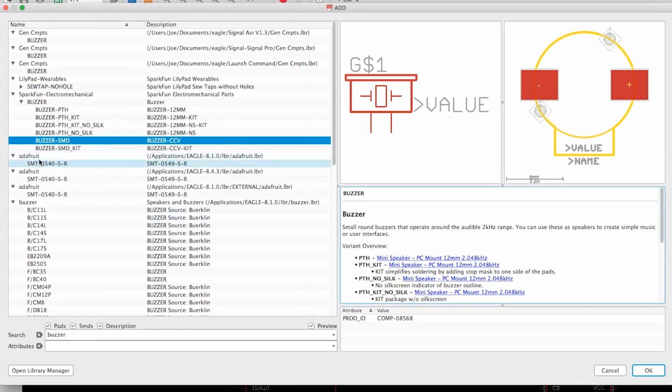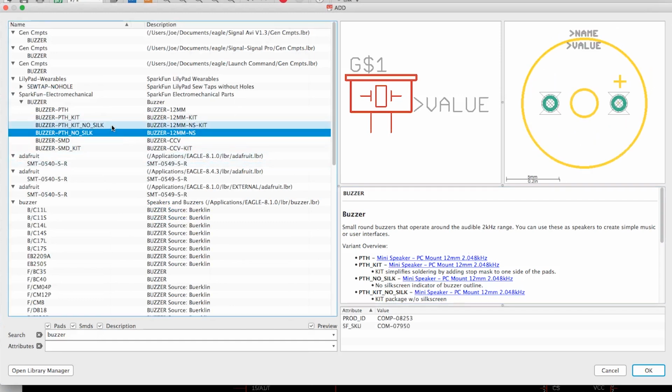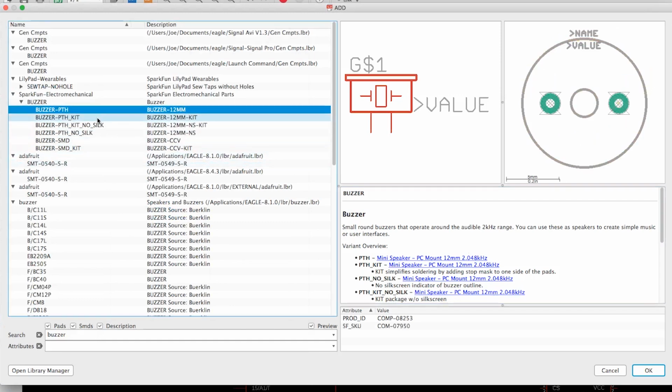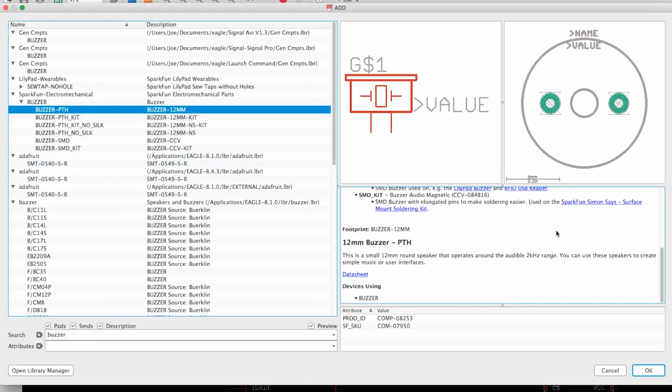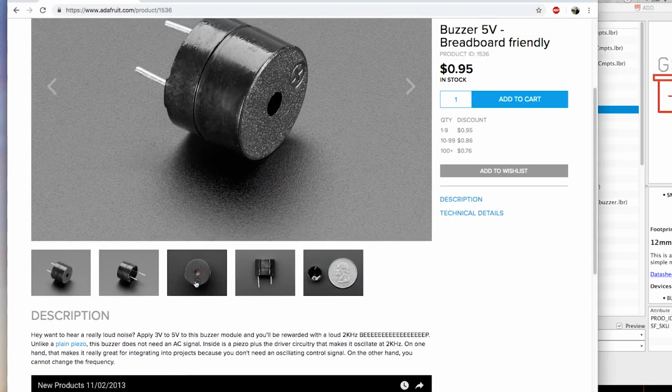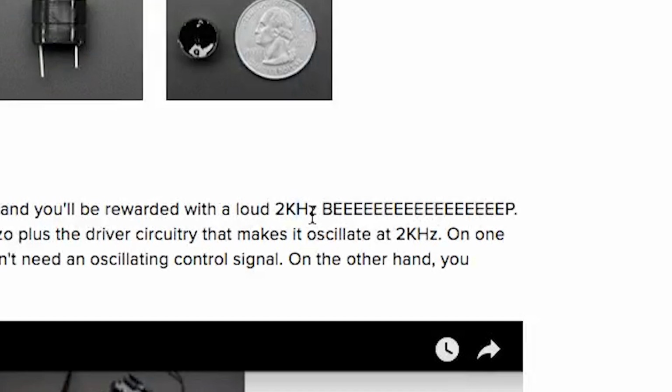So if we can find another one that's 12 millimeters in diameter, it's probably going to be what we want here. 12 millimeter buzzer PTH, 2 kilohertz. Is this 2 kilohertz as well? Yeah, 2 kilohertz. Beep. Okay, great.